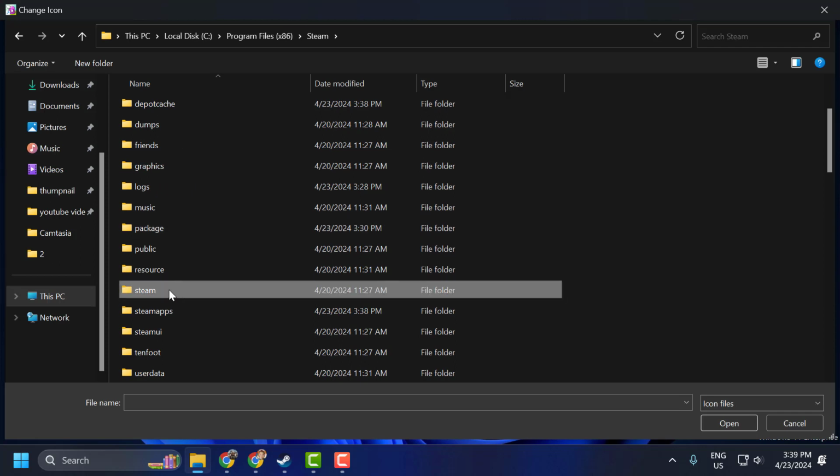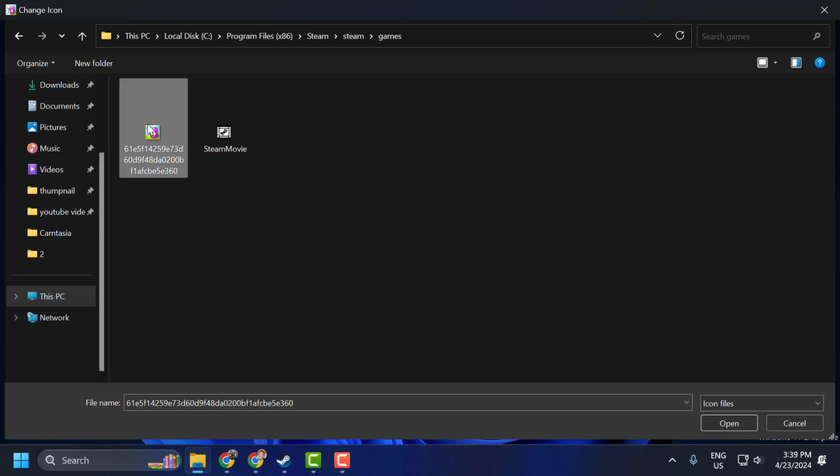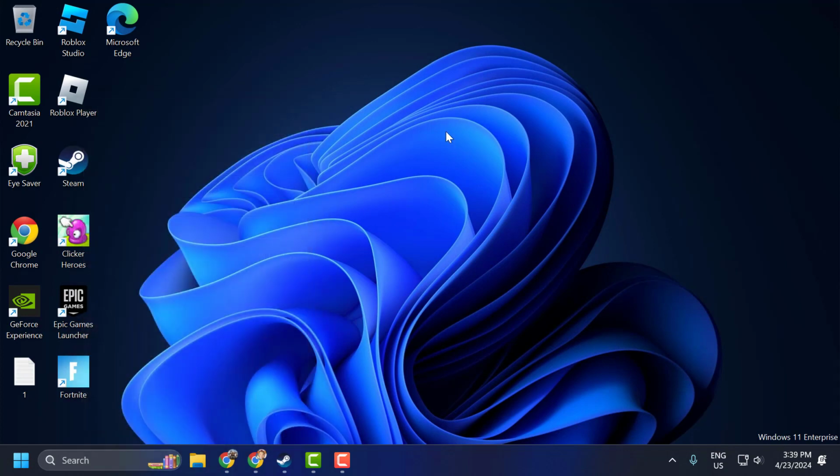Again search for Steam and double click on the games folder. You will be able to see the game icon over here. Click on it and select open. Select OK and select apply and OK to save changes.